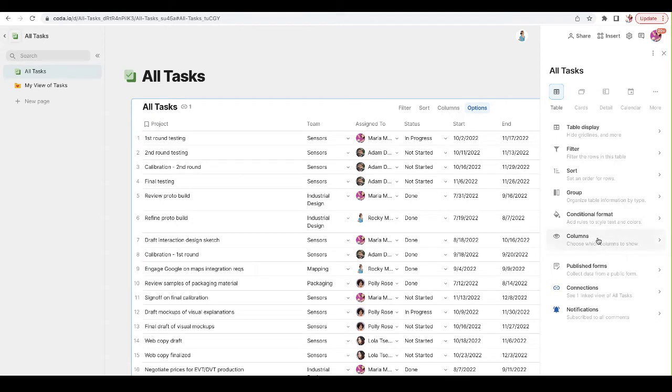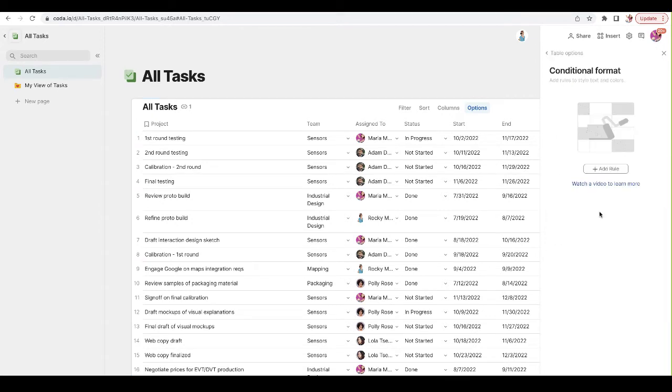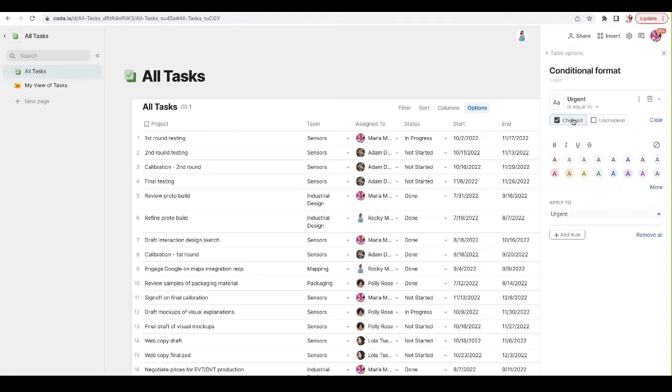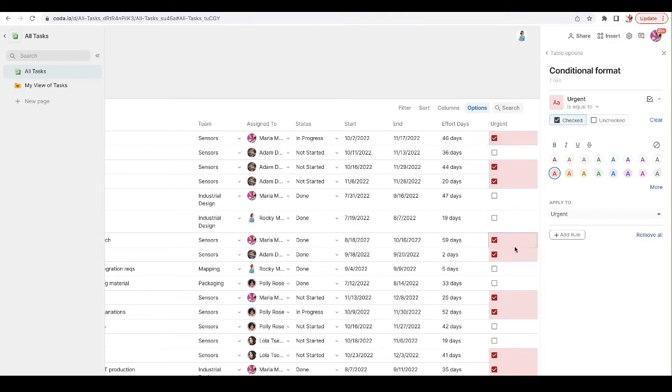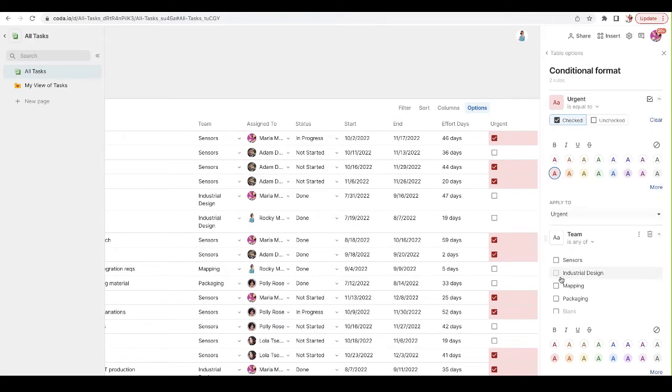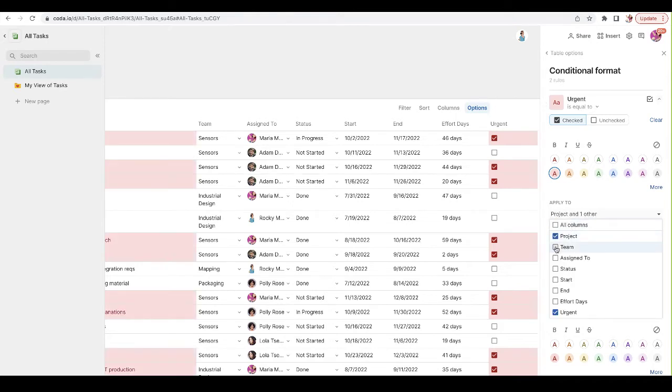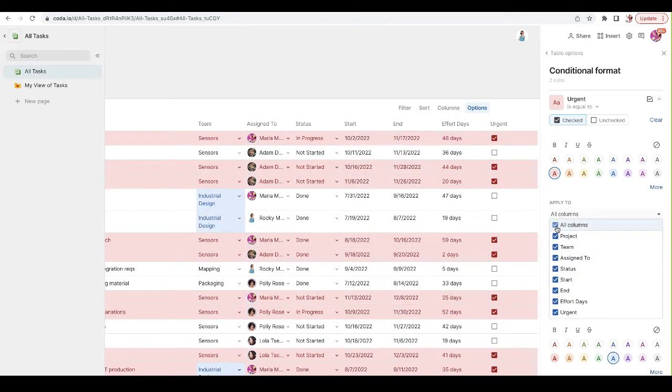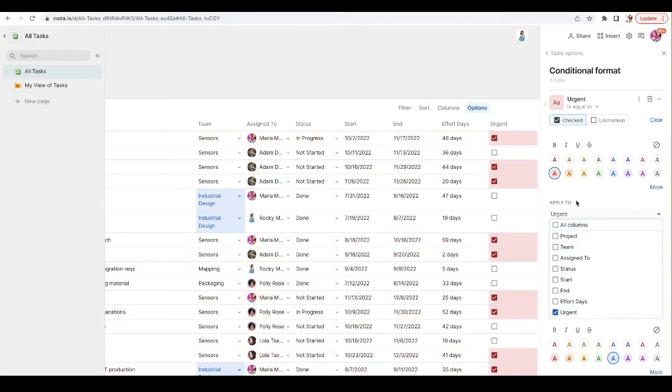Absolutely. We go to options, we choose conditional format right here, we add a rule, and in this case, what we're going to do is say, hey, urgent. If urgent is checked, then I want it to be red. Now, notice it's automatically applying that to this column, but we could have that apply to any number of columns. Maybe I want it to also apply to the project, team, assigned to. I can make it all the columns. That's a little bit much. So I think I might just stick with just urgent. But we can go ahead and have that show us what we're looking for.